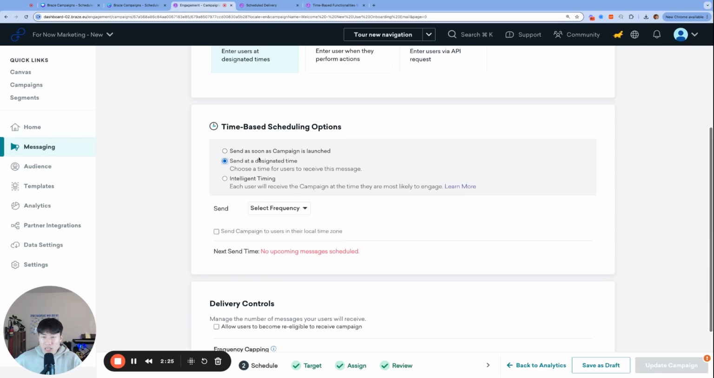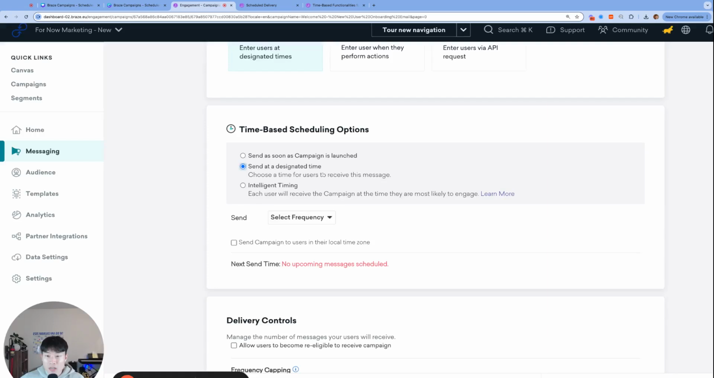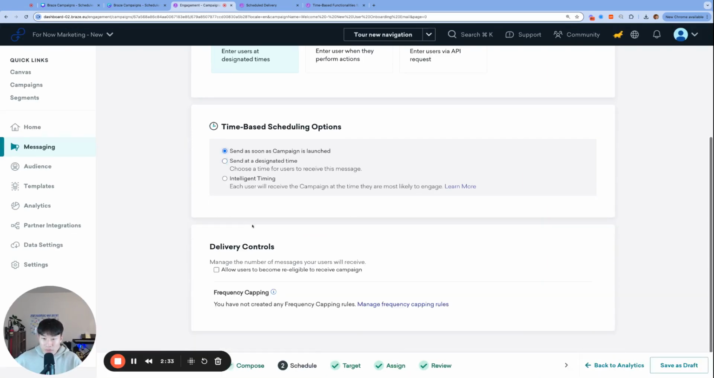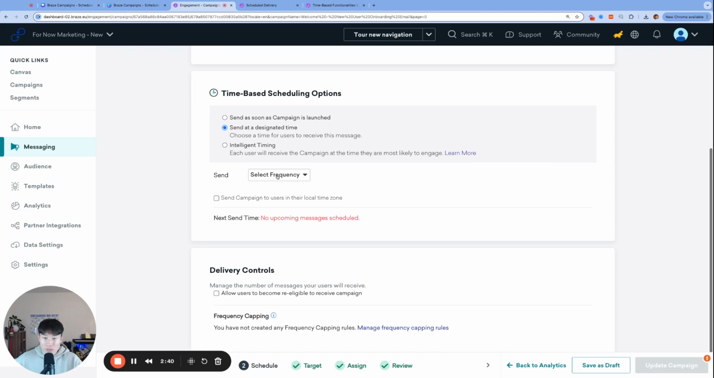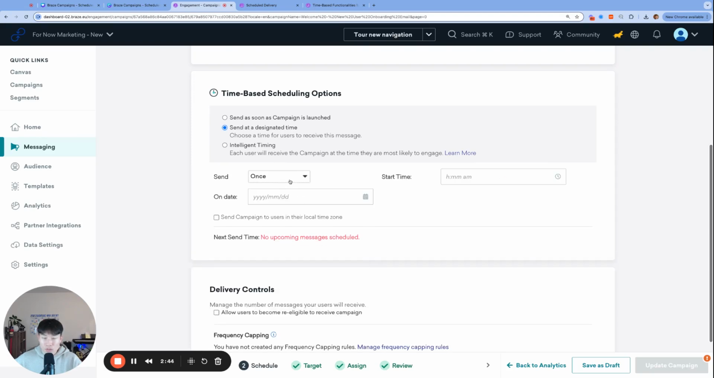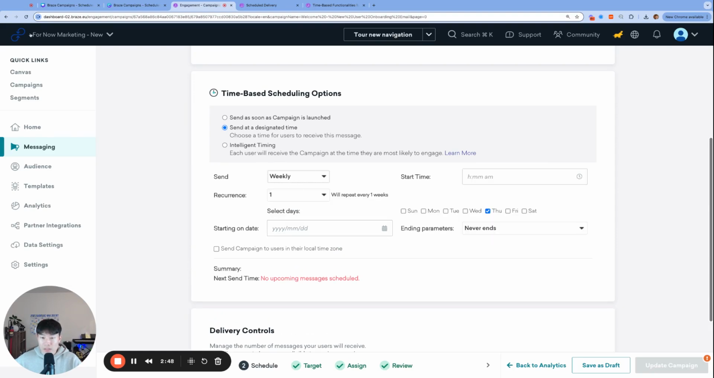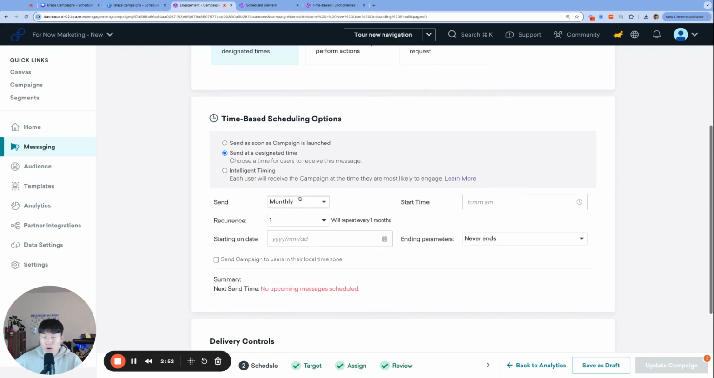Which leads us to our next option, send at a designated time. Choose a time for users to receive this message. If you choose that option, you will see the send frequency button, which didn't show up before, appear. Then if you click the drop-down, you may not be able to see the options, but there's actually send once, send daily, send weekly, and send monthly. So that tells you there are recurring options as well.